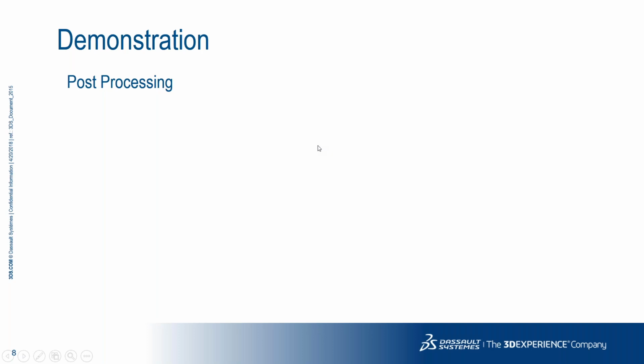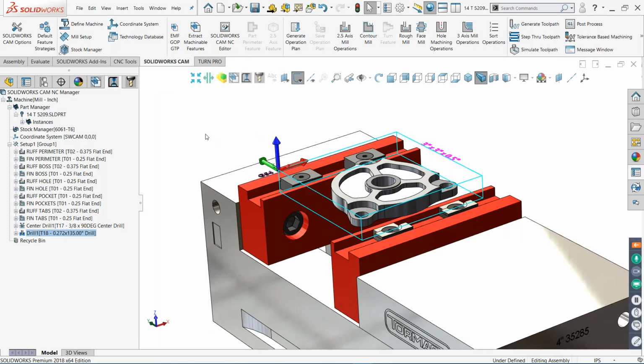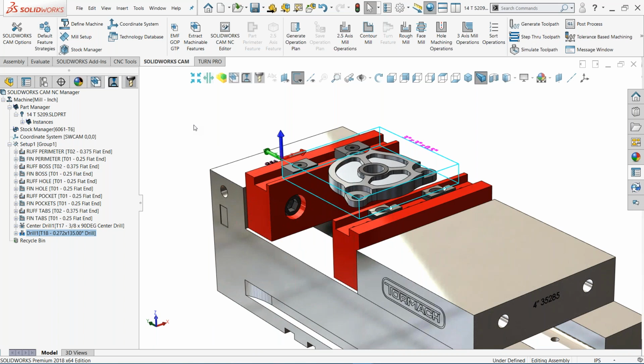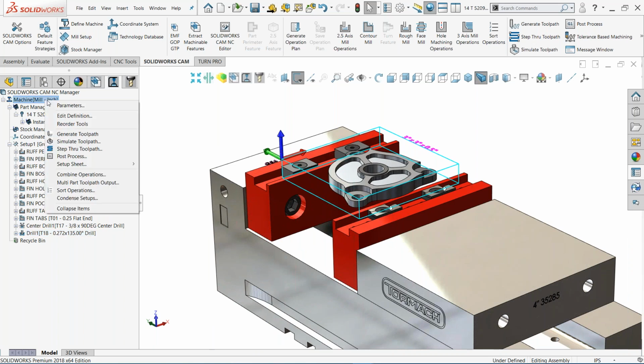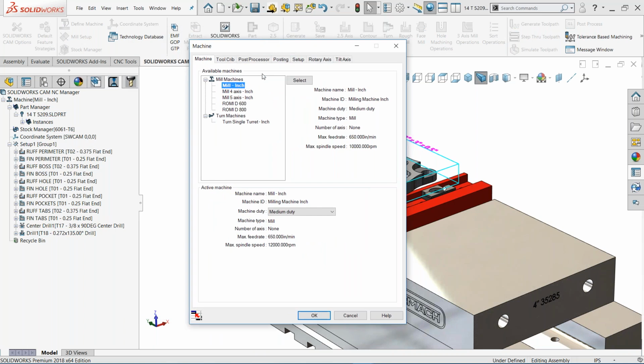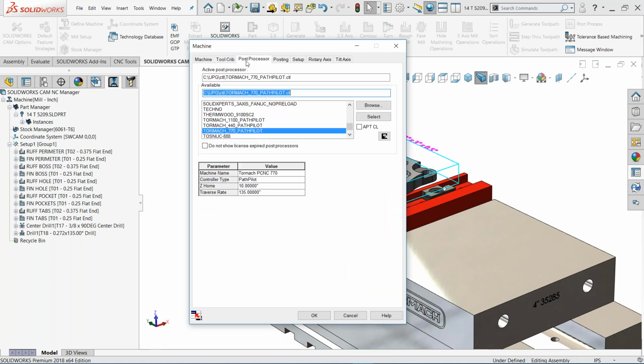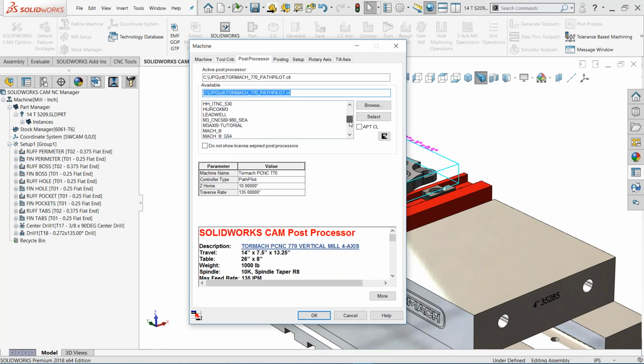Next, let's take a look at post-processing. No NC demo would be complete without a little bit of post-processing. So let's take a look at that, and let's just jump right over. Before I begin with the actual post-processing, let me show you real quick what we've got in our machine parameter. Machine allows me to define the tool cribs that are in the TechDB, but it also allows me to choose from a list of post-processors.